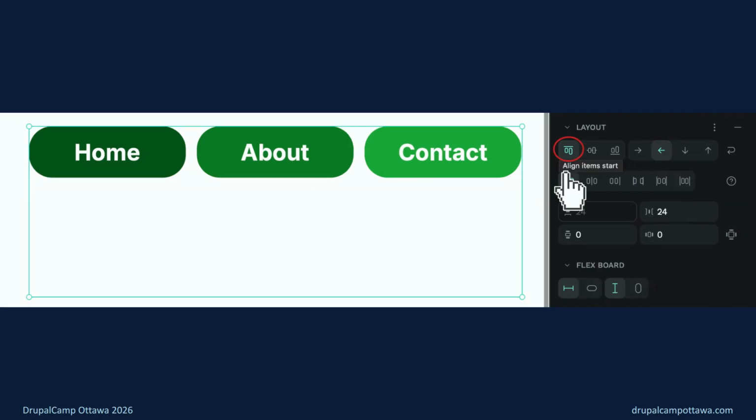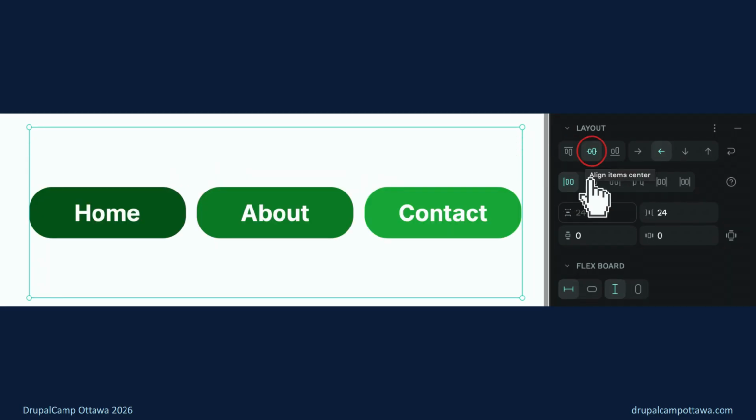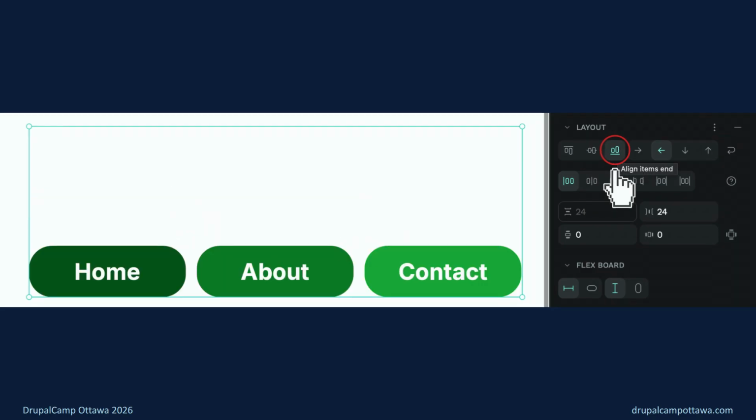So we've got 3 alignment options. These are our constraints. If these buttons were on a web page, I can choose to align items start at the top for something like a header, align at the center of the page, or align items at the end of a page for something like a footer.